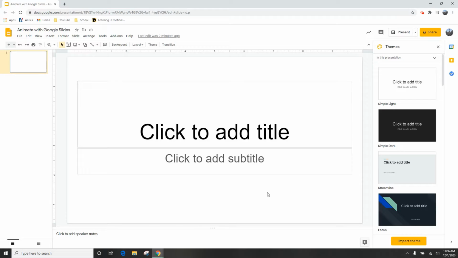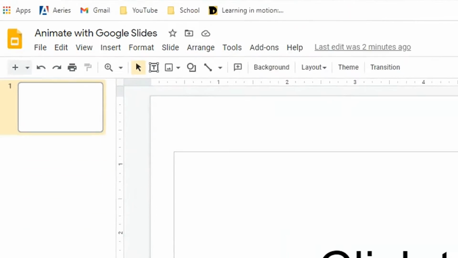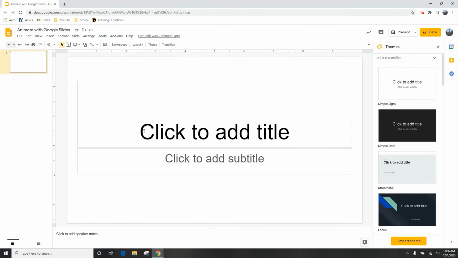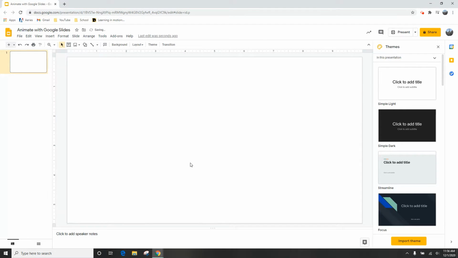Hey everyone, today I'm going to show you how to easily animate with Google Slides. So the first thing you're going to want to do is start out with a blank slide. So we want to get rid of this. Easy way to do that, just go to Layout and find the blank layout. There we go. We have a blank slide.